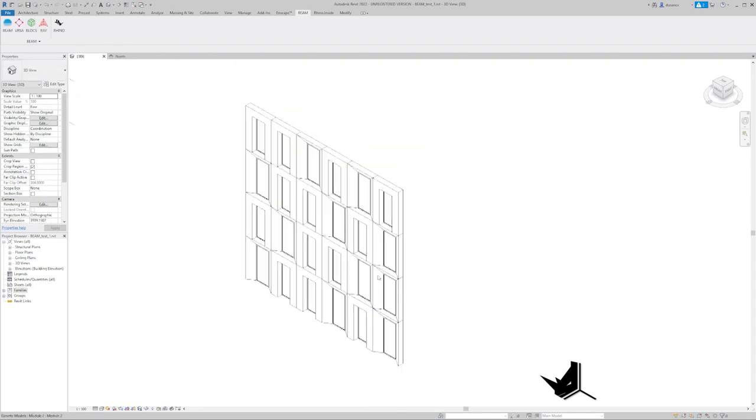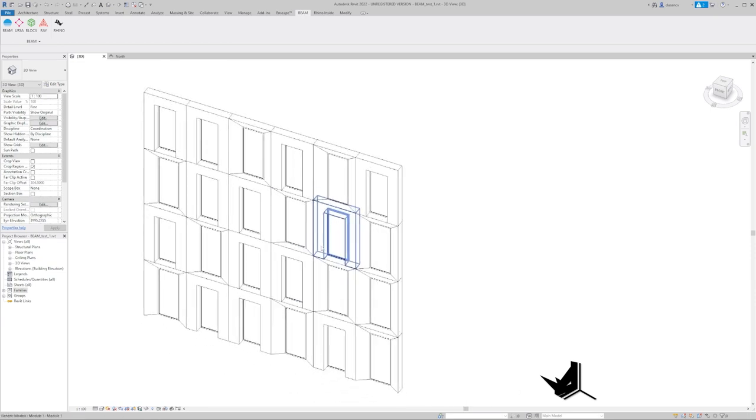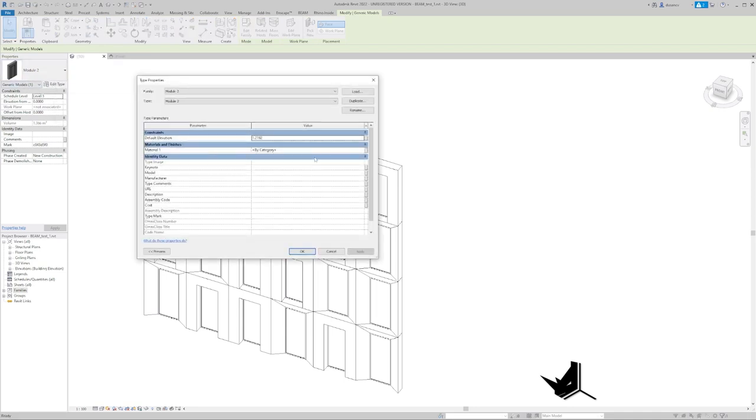You can see that we have this design, our facade design, which is the same as the one we have in Rhino. When you click on it, you can see it says module one. This one is, of course, module two. Okay, so that's how we properly modify them. However, they are here under generic models, and we have the option to see what we have in terms of the parameters here.